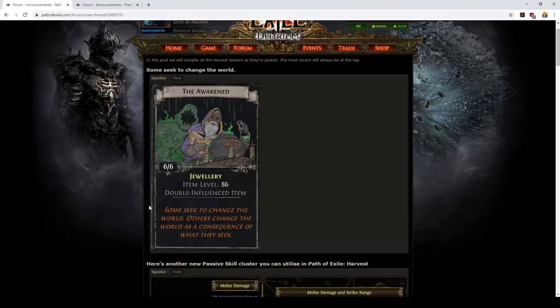Some people will find a great solution. Some people will say, you know what, I'm not interested in this. I'm just going to chase the best. I'm just going to pick up a Shaper Opal Ring or an Elder Steel Ring. And that's fine too. This card will put out a lot of second tier bases, and I'm really looking forward to seeing it in action.